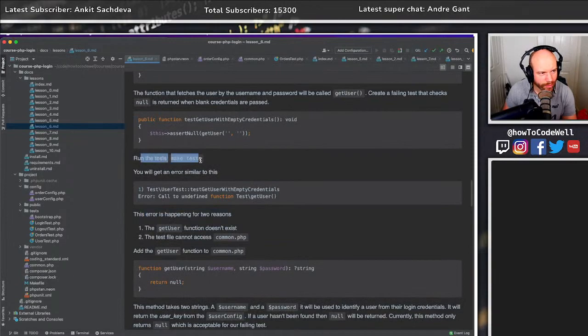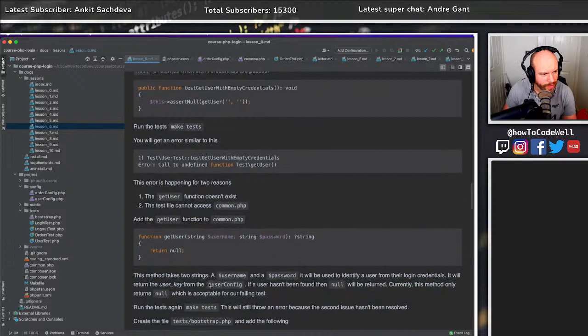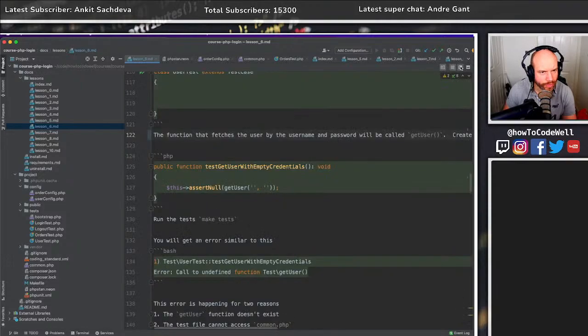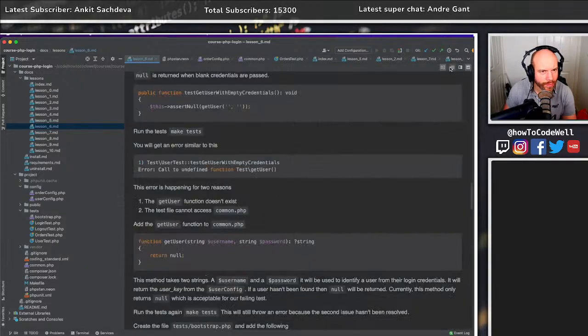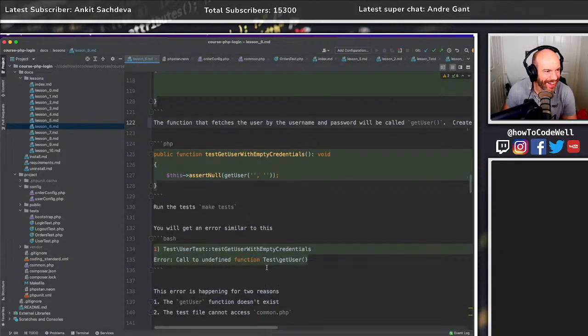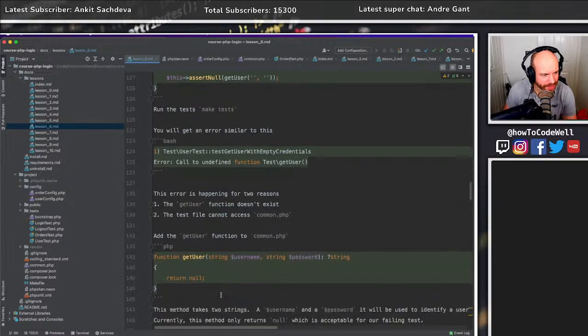Silly me. All right, run make tests. You will get an error which is similar to this. The error is happening for two reasons. The getUser function doesn't exist, and the test file cannot access common.php. Add the getUser function to common.php. This method takes two strings. This function fetches done this, done that.